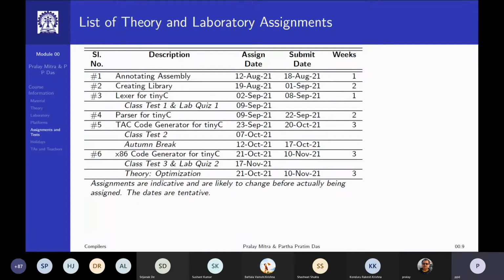Then the 4 assignments: lexical analyzer, parser, intermediate code generator, that is the 3 address code generator, and finally the target code generator in x86 will be one after the other, which will go in a bootstrap integrated manner. And finally, by the end of assignment 6, you will have your compiler for tiny C using your own library.